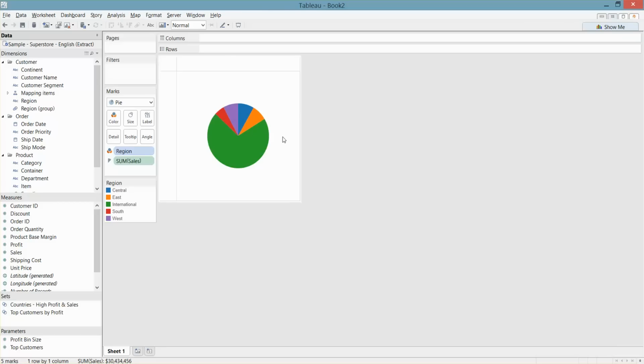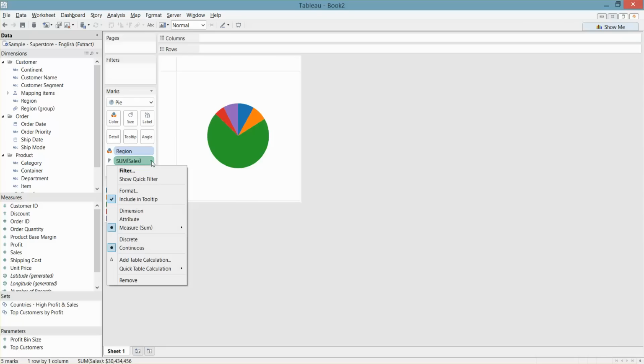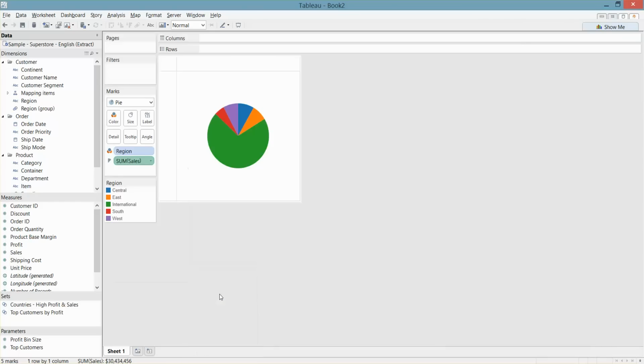I really don't know. The other thing is, I'm getting a sales figure right now, and typically when we think of pie charts, we think of a percentage of the total. So I may want to go ahead and change this measure. So instead of getting the outright sales figure, we're going to get a percentage of total instead. So that's a little bit better.